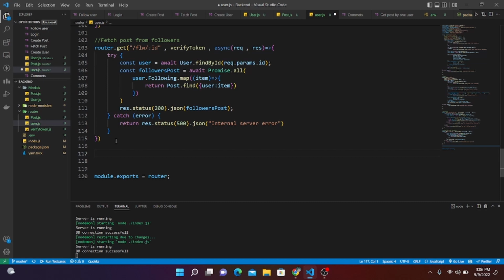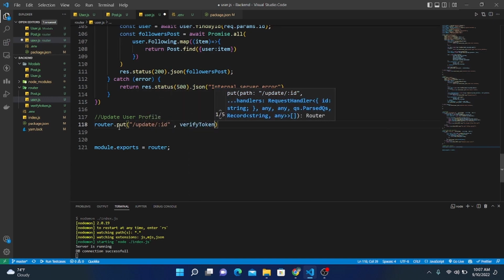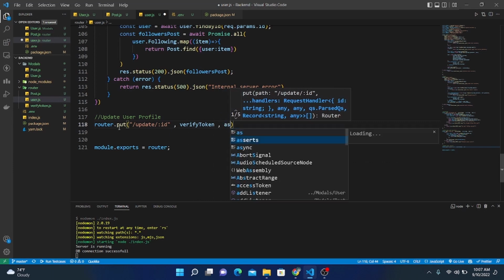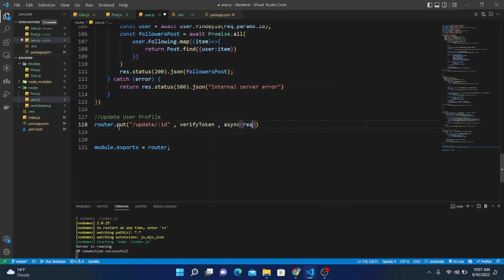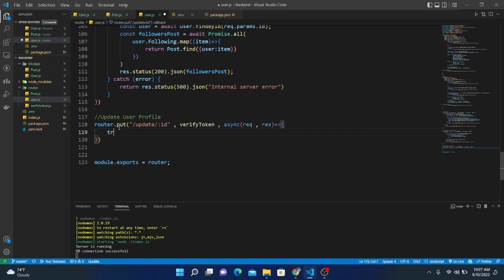So first, I'm going to update our user profile. So let's write router dot, what we need to put. We need to write a put, and after that, let's write update slash ID, and let's write verify token, async request and response. So now let's write a try and catch.